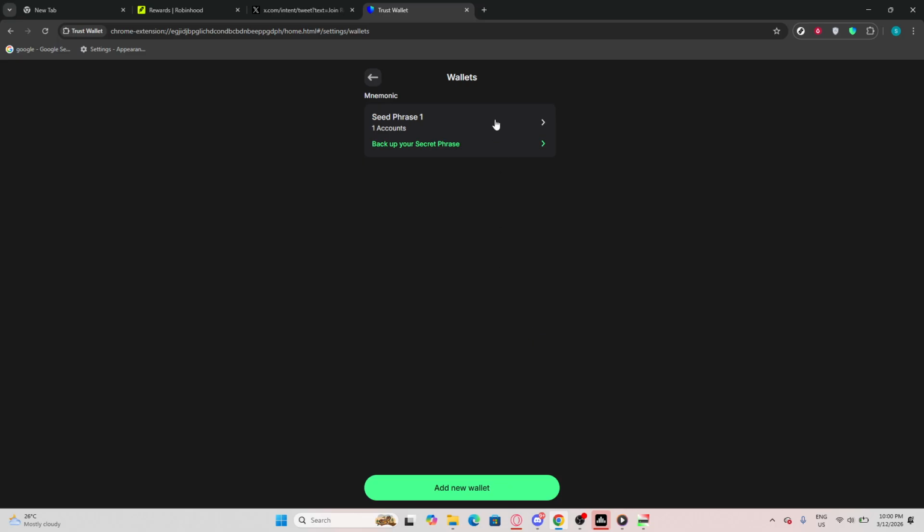Now, find and click on the mnemonic option. This will take you to a section where you can view important recovery phrases related to your wallets. Selecting this option is crucial for retrieving your secret phrase.